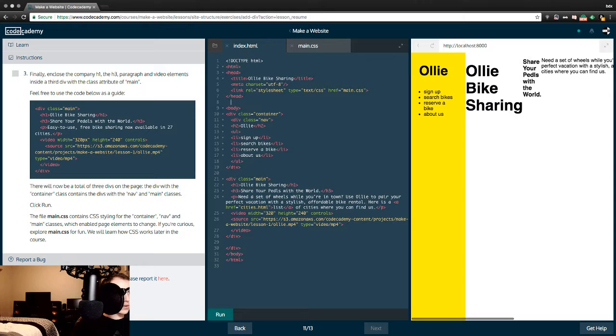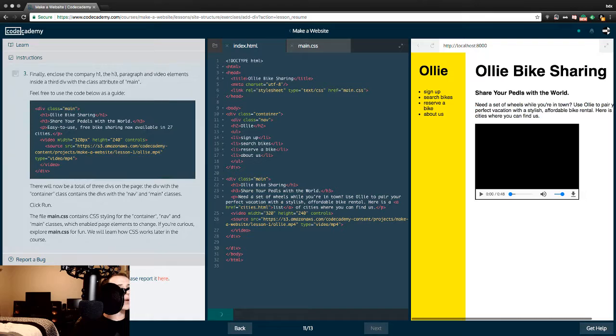There will now be a total of 3 divs on the page. Well, let's run it. Let's see if we totally destroyed this or if everything's perfect. Oh, beautiful. Green checkboxes. Nothing's more comforting than that green checkbox.